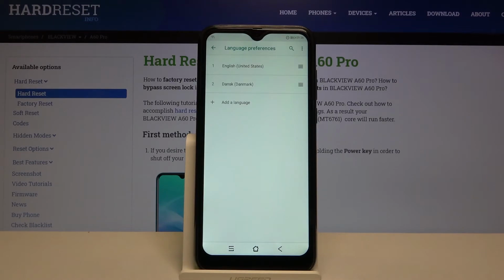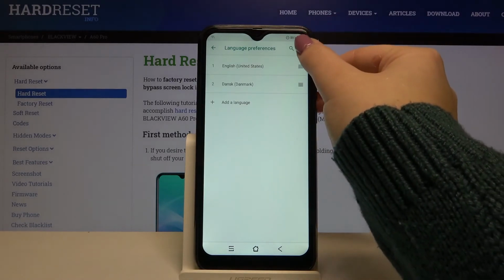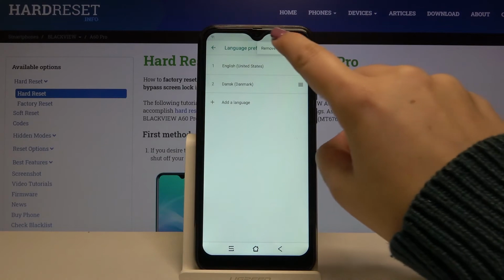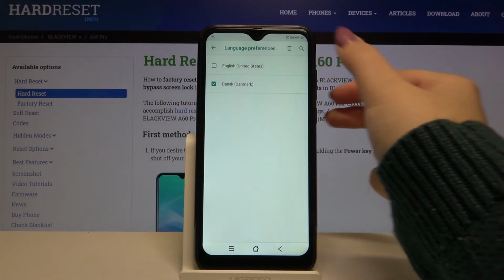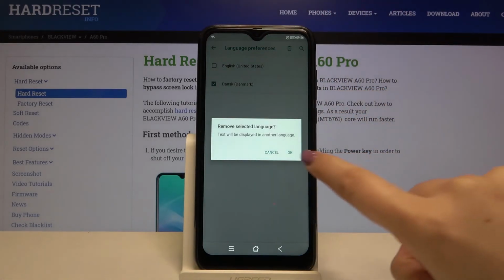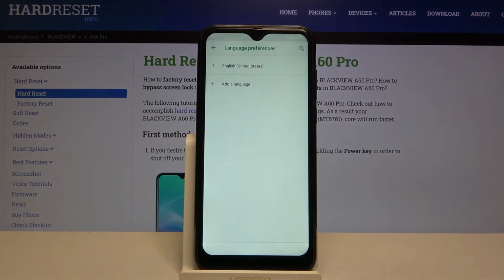In order to remove some languages, simply tap on this three dots icon right here, click on remove. Let's tap on the language you want to remove and tap on the trash bin icon. Click on OK, and as you can see, it has been successfully deleted.